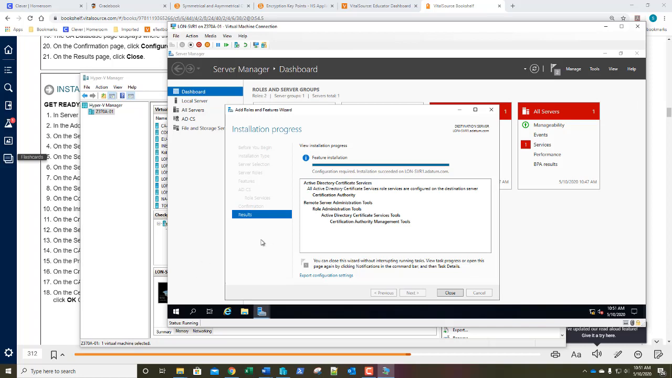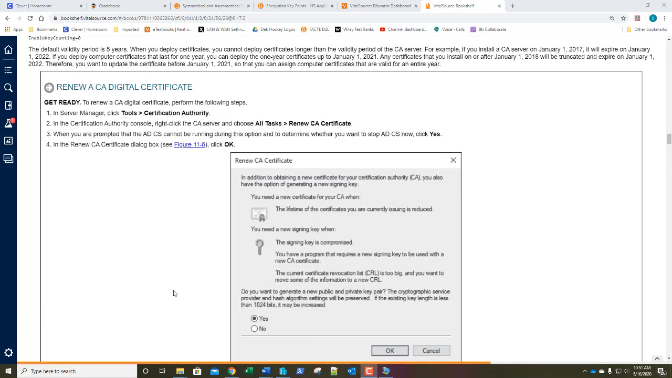If we wanted to, we could take the root CA offline. Let's move back over to our lesson. Now understand that by default, your CA certificate is only good for a maximum of 5 years. And when you deploy certificates, you can't deploy certificates that are good for longer than the validity period of that CA server. So the longest you could issue a certificate for is 5 years, if you issued them on the same day that you created your CA. However, you can renew your CA.